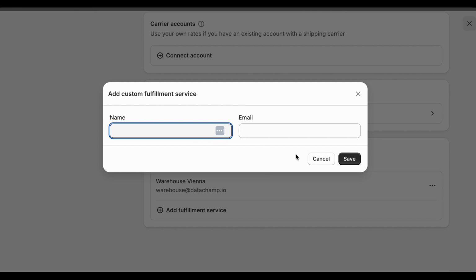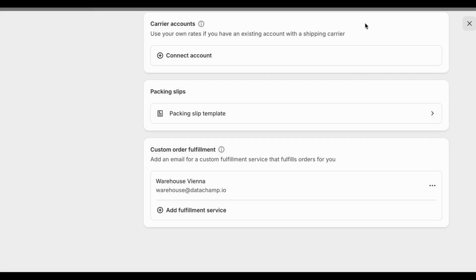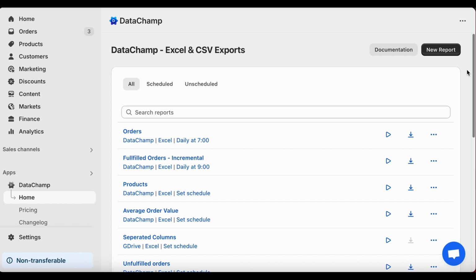To make sure the warehouse team in Vienna always has access to the latest orders, we use DataChamp to create a daily report that lists all new open orders for the Vienna warehouse. For this, we will set up a schedule to automatically email them.